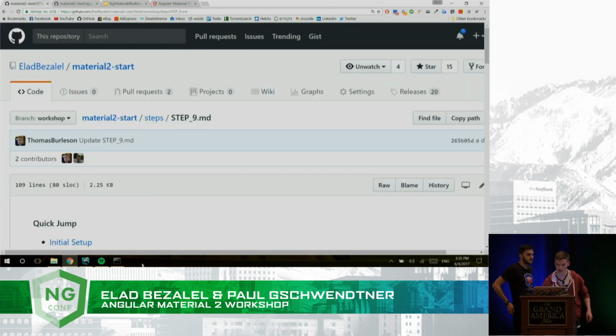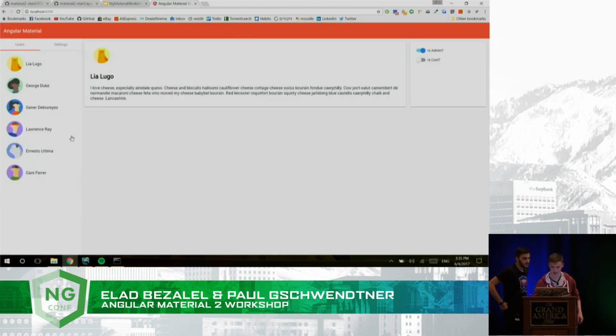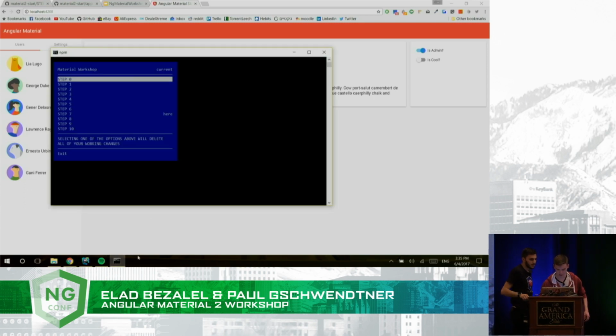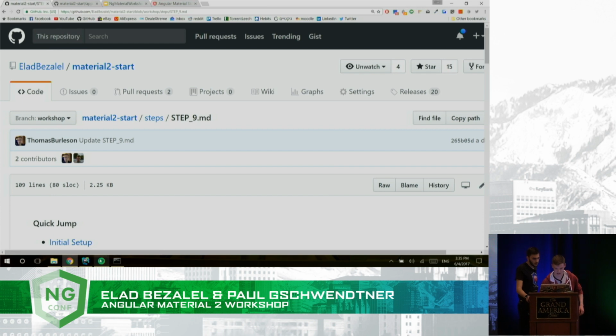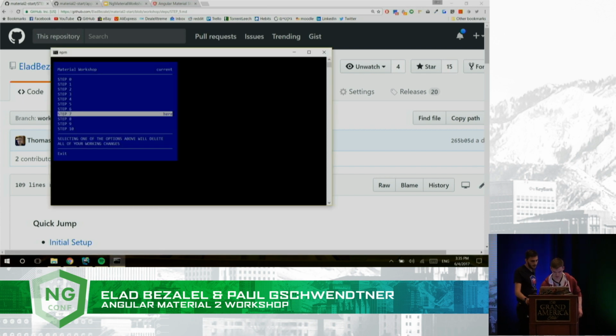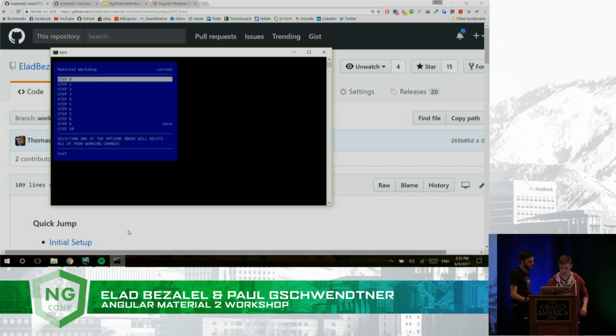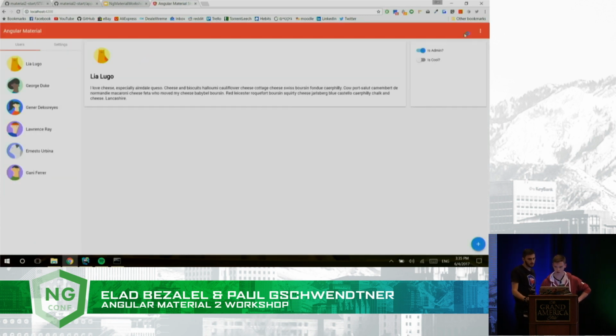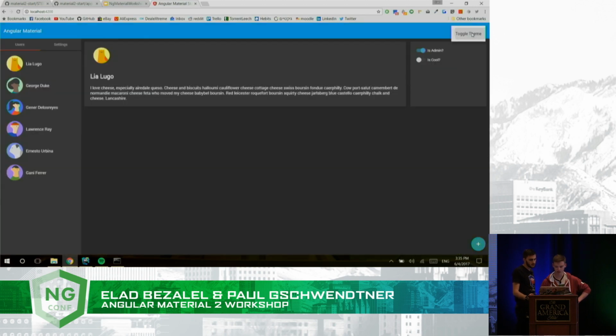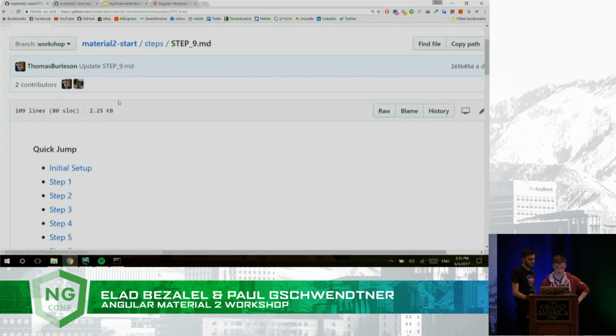Just to show how the app should look right now, we need to check it out. So you go to step, what step was it? We were at step 9. Yes, we'll go to step 8. The mouse is kind of weird here. So step 9. All right, and there you go. You have the menu here, and you can toggle the theme. That's how your app should actually look. So now let's go ahead with step 9.